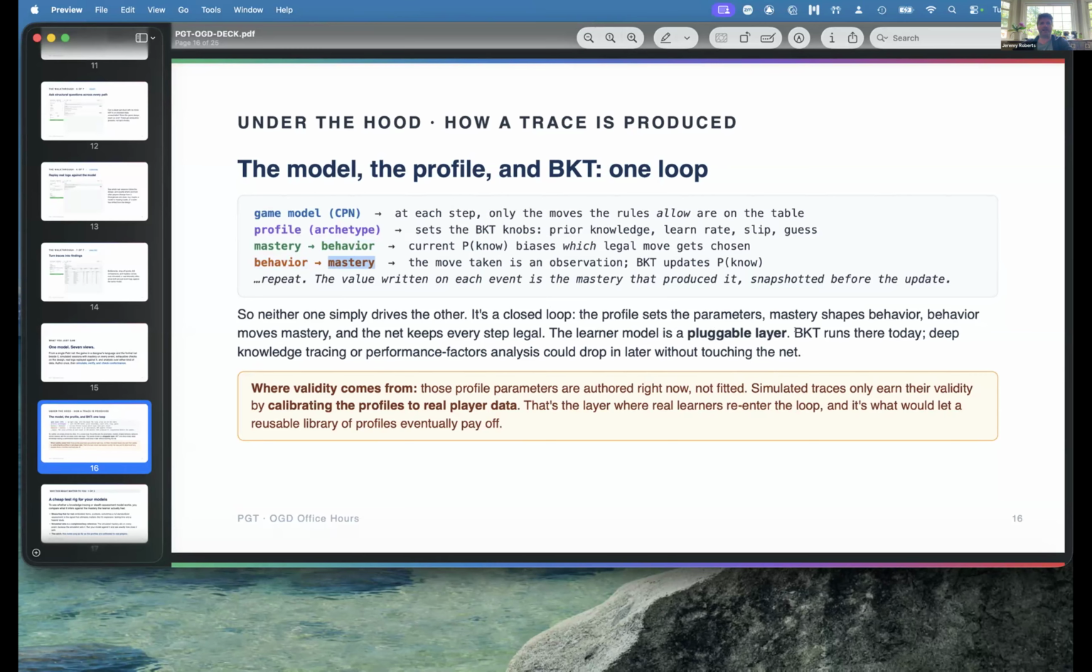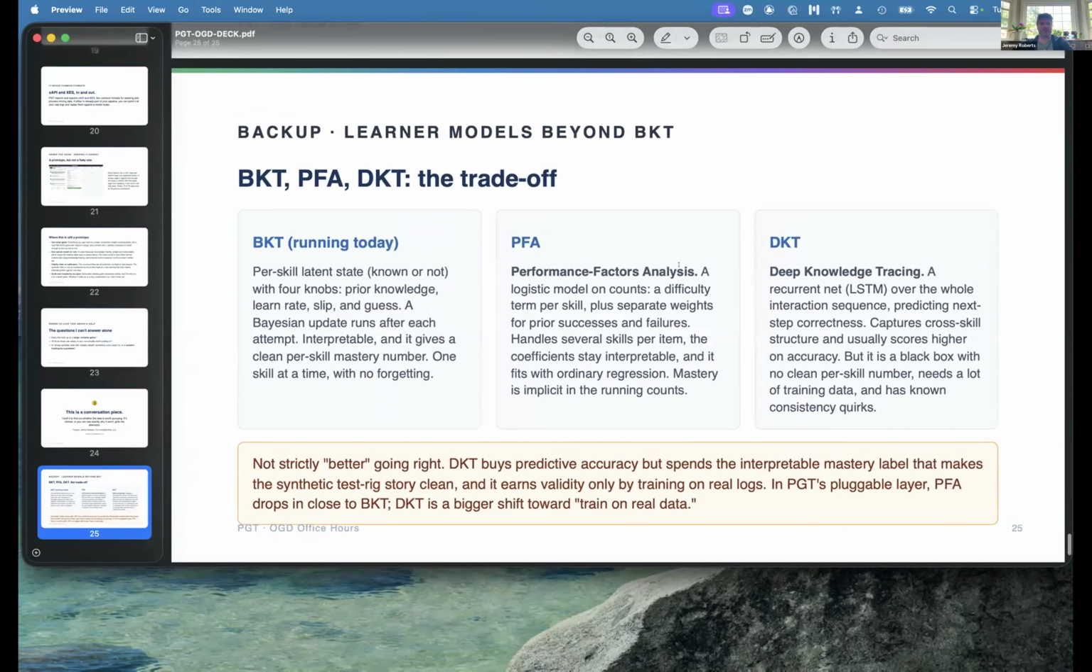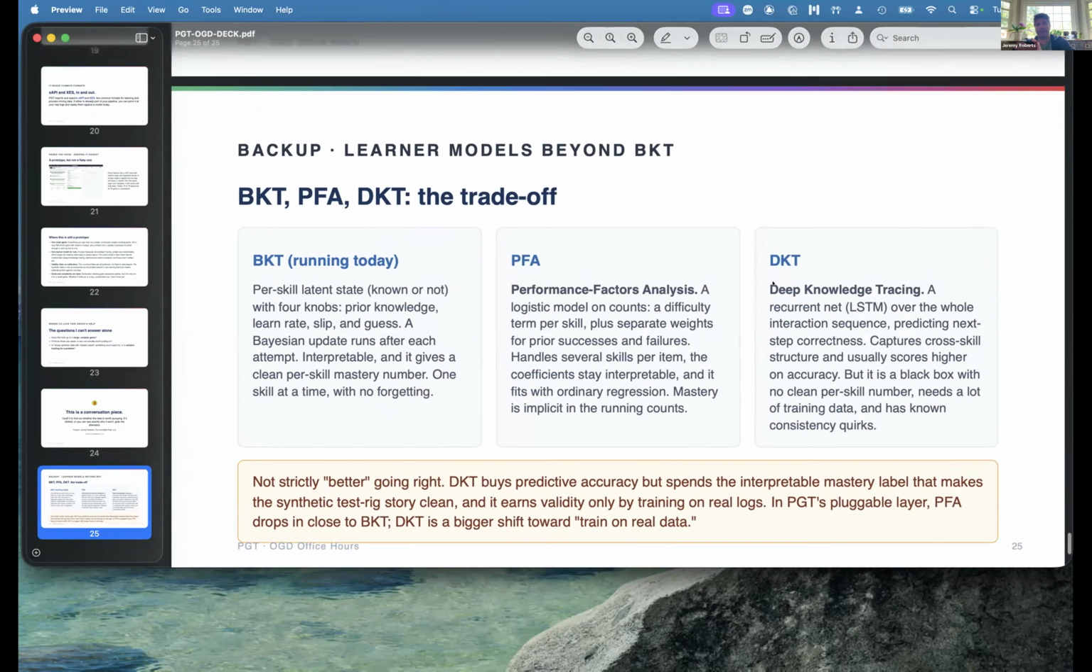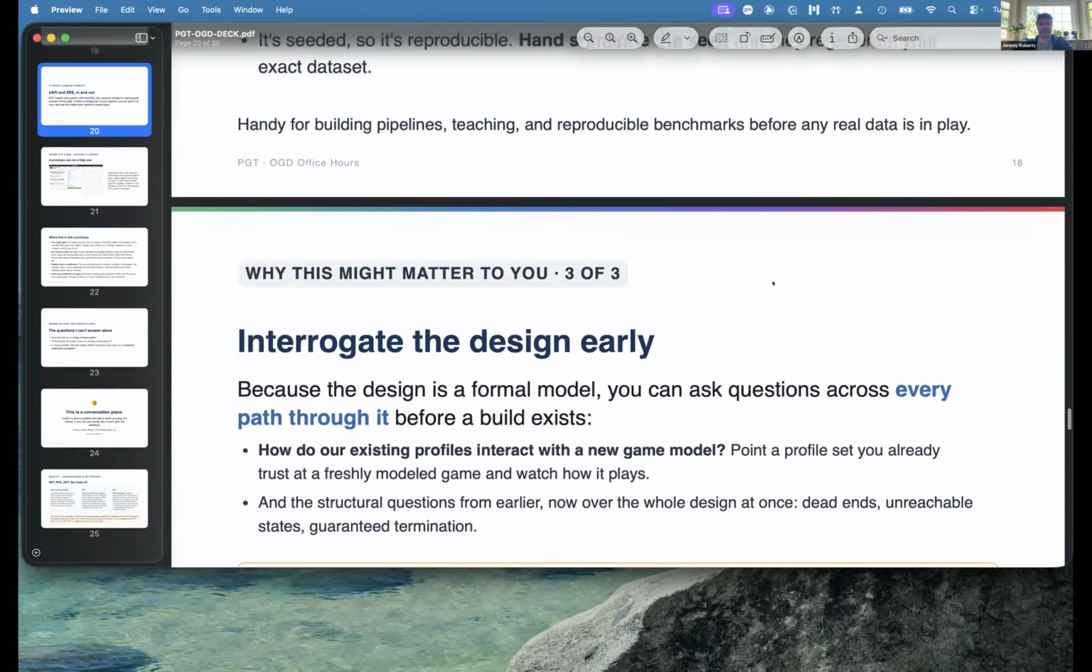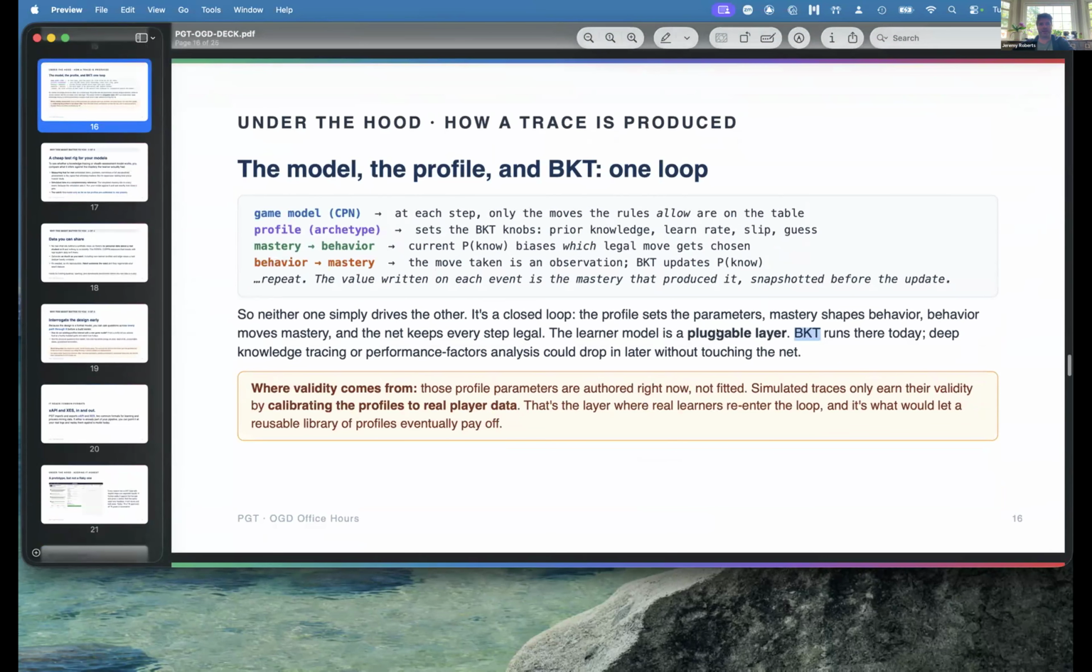I don't think BKT is where this should stop. I've got a couple other ideas for things that, frankly, I know a lot less about, but that I kind of want to get into. Performance factor analysis, deep knowledge tracing. I'm guessing that the group of folks here will probably have other approaches, maybe even approaches that you've developed yourself, that might be interesting to put into a system like this. But the point that I wanted to make is I made it pluggable. So yeah, BKT's in there now, but it's not hardwired in there at all. There's nothing coupled.